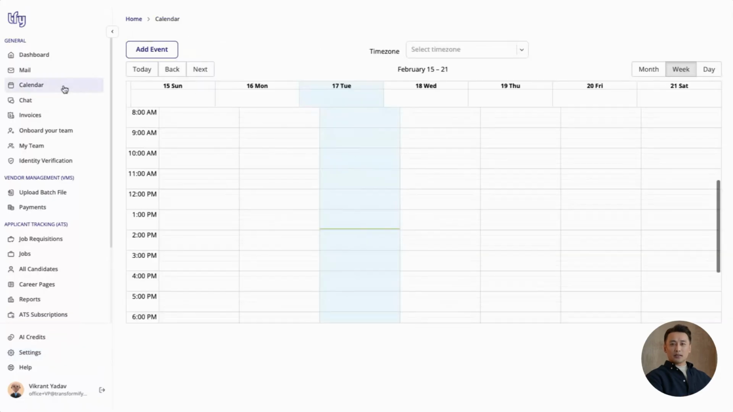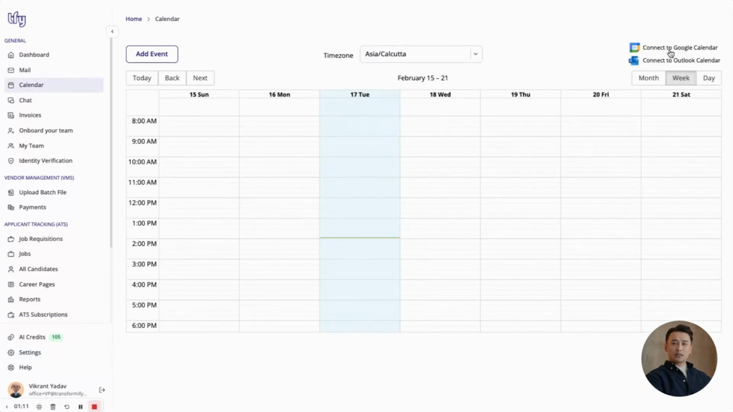To integrate the calendar, click on Calendar. You will have the option to integrate TFY with either Google Calendar or Outlook. Choose the platform you utilize for your business activities, and you will be all set.